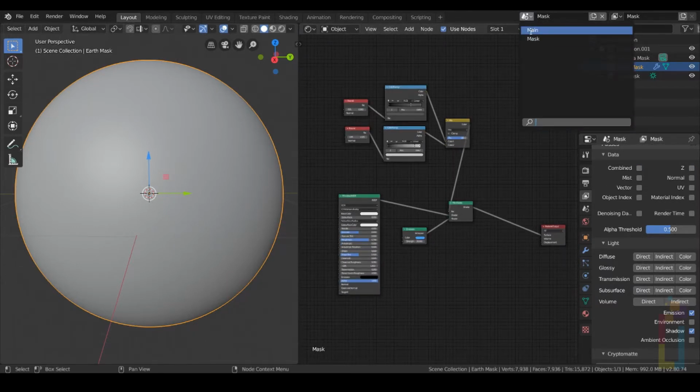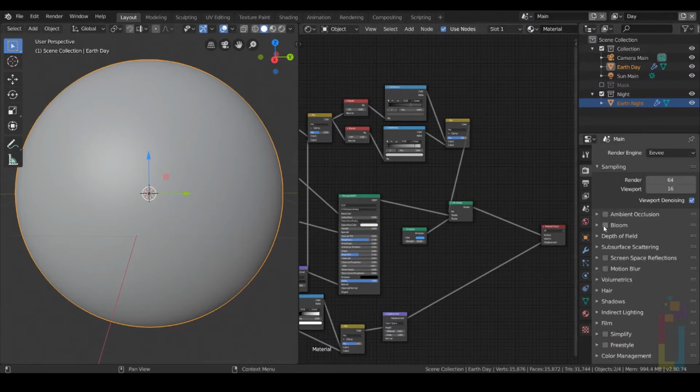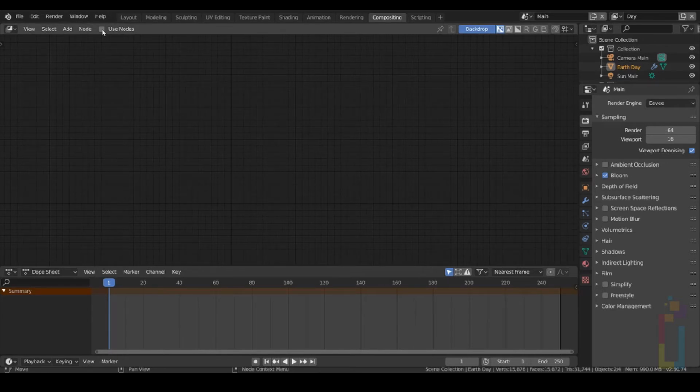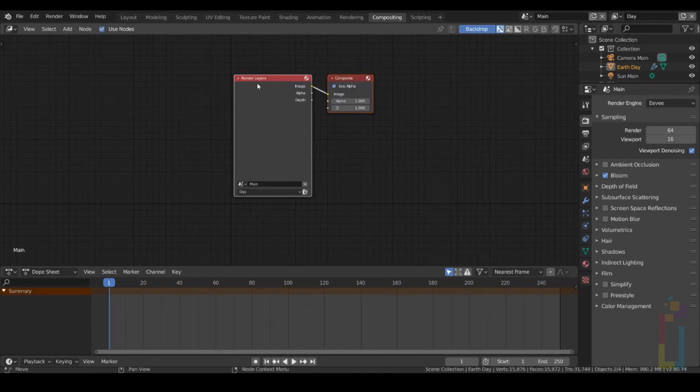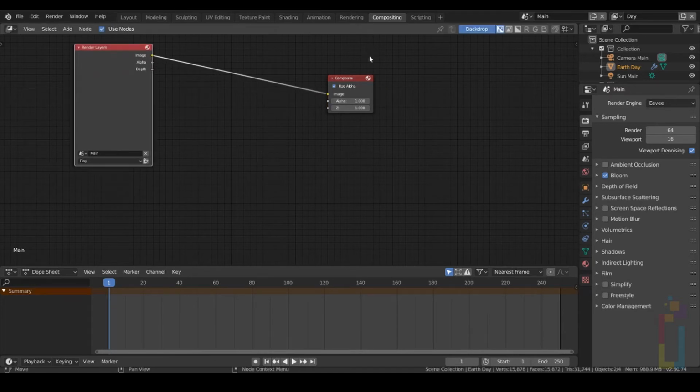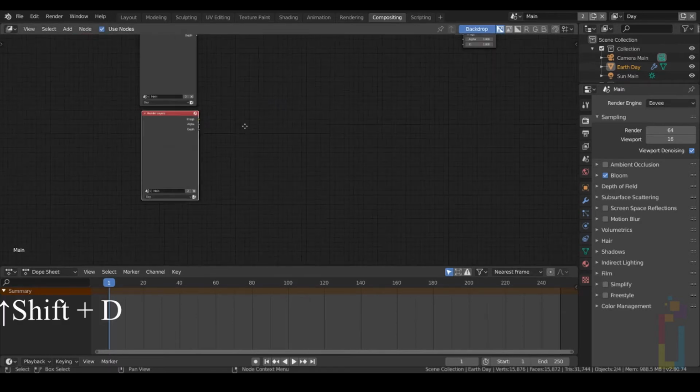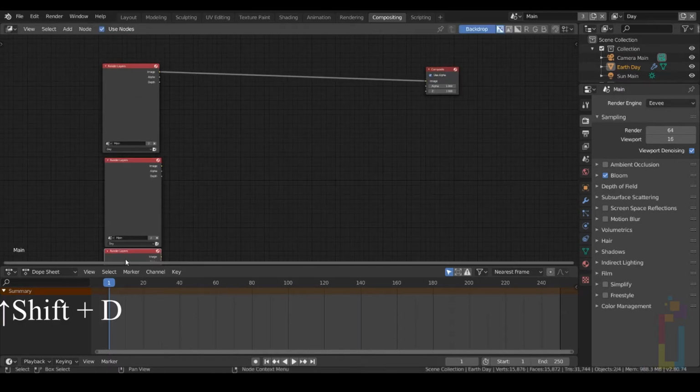Let's go back to the main one, go to render and check bloom. Now let's go to compositing, make sure you are in the main one and click on use nodes. So you will have something like this. Select this render layer and press Shift D to copy and Shift D again to copy one more time.